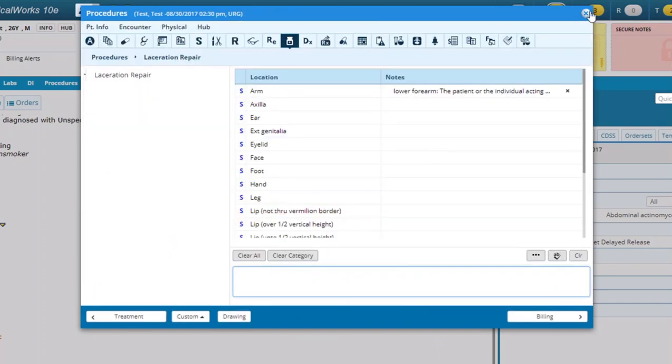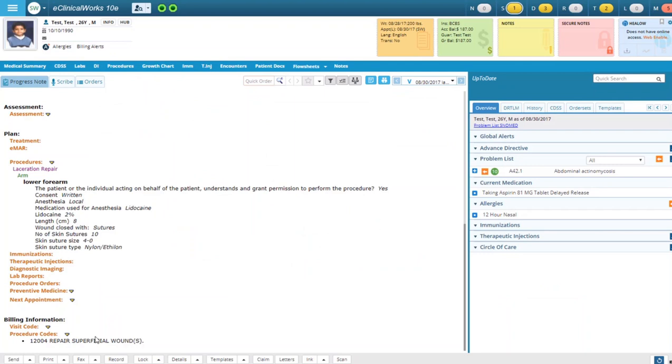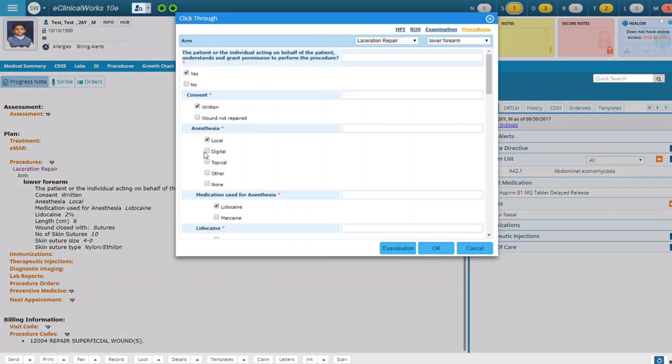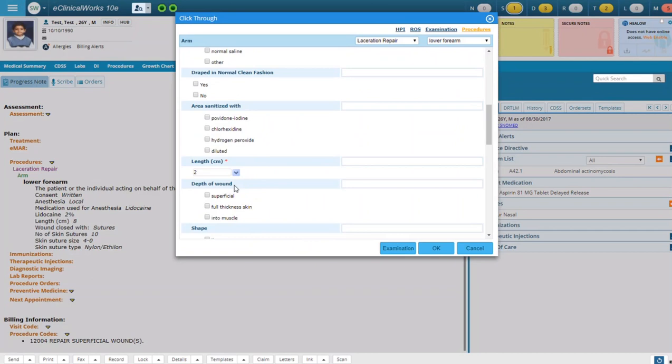When I press OK, it now saves that information to the progress note in a nice structured format, and notice it also drops the CPT code associated with an 8 centimeter long laceration repair. Now, if you ever run into the situation where you want to edit the length of that, you're going to want to edit the CPT code. But watch what happens here. We're going to go from 8, let's say, centimeters to, let's do 2 centimeters. And I press OK.